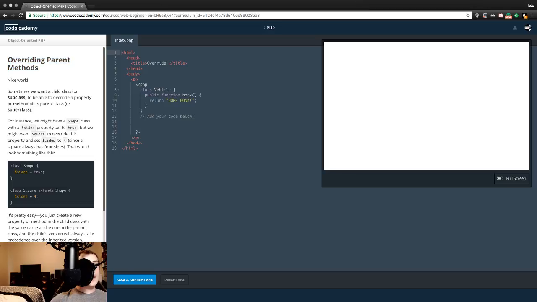Overriding parent methods. Nice work. Sometimes we want a child class or subclass to be able to override a property or method of its parent class or superclass. For instance, we might have a shape class with a $sides property set to true, but we might want square to override this property and set sides to 4, since a square always has 4 sides.